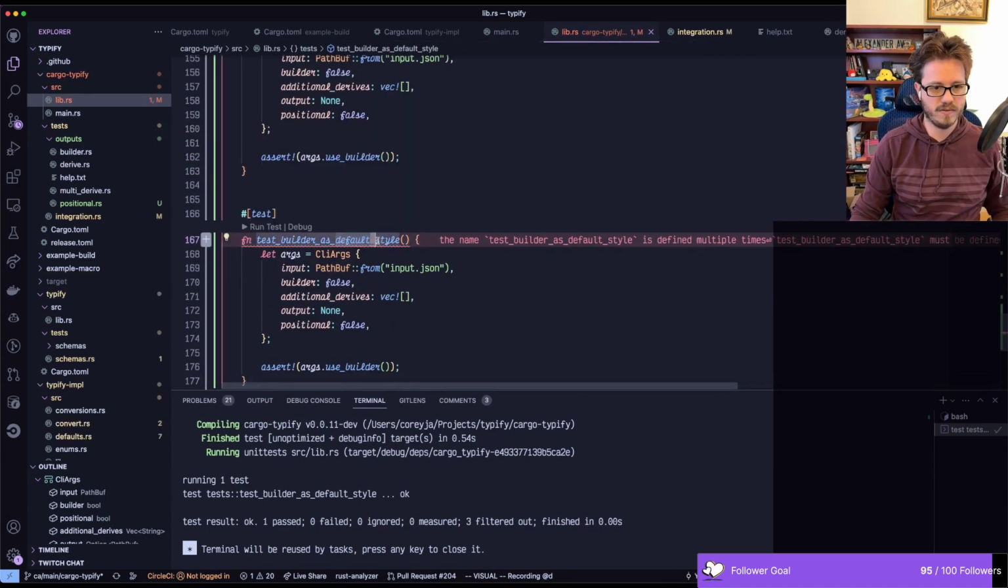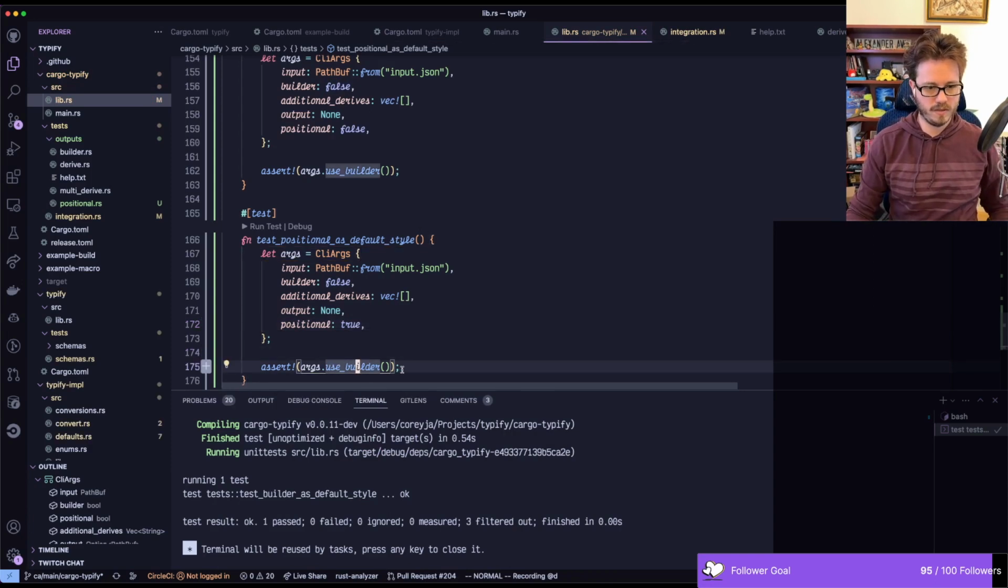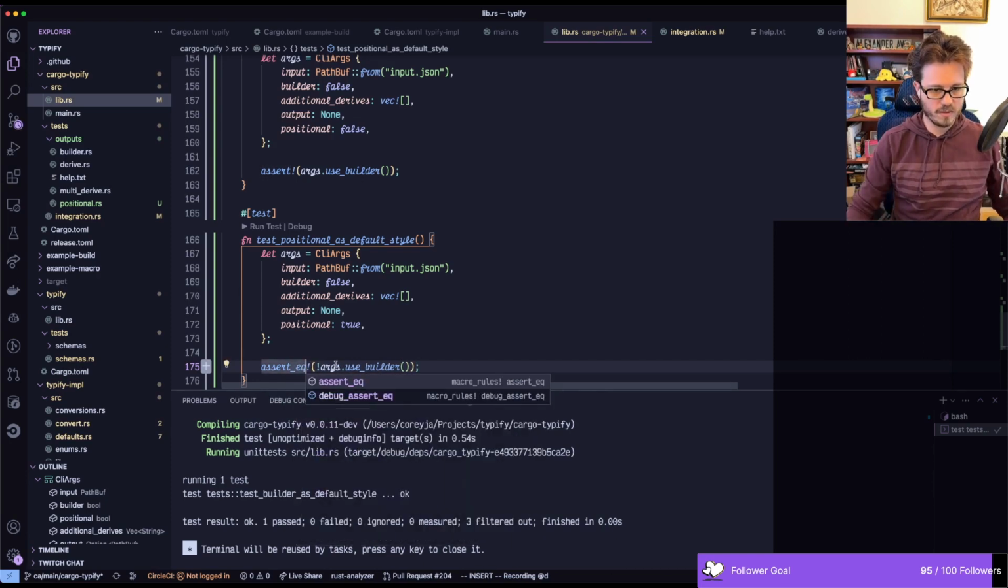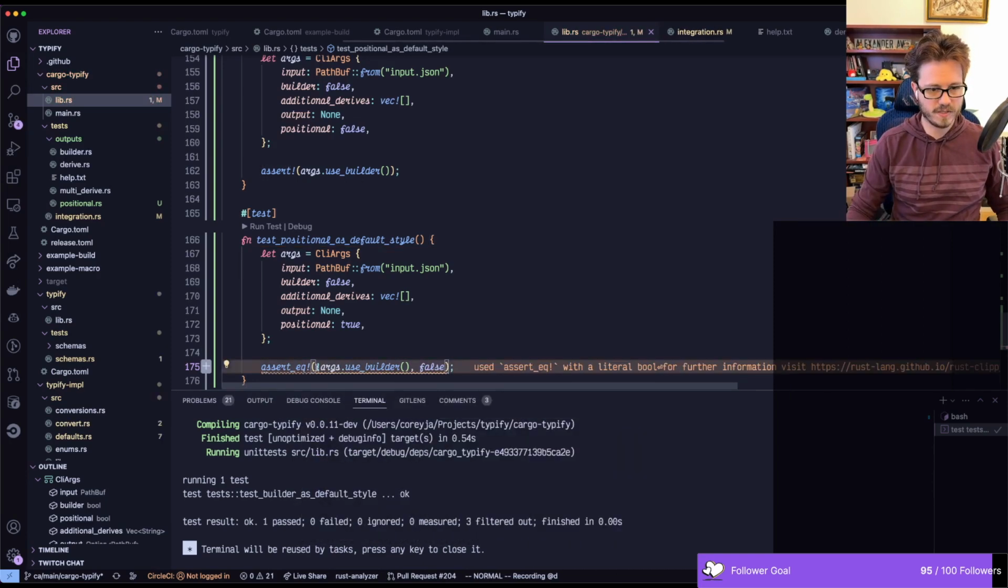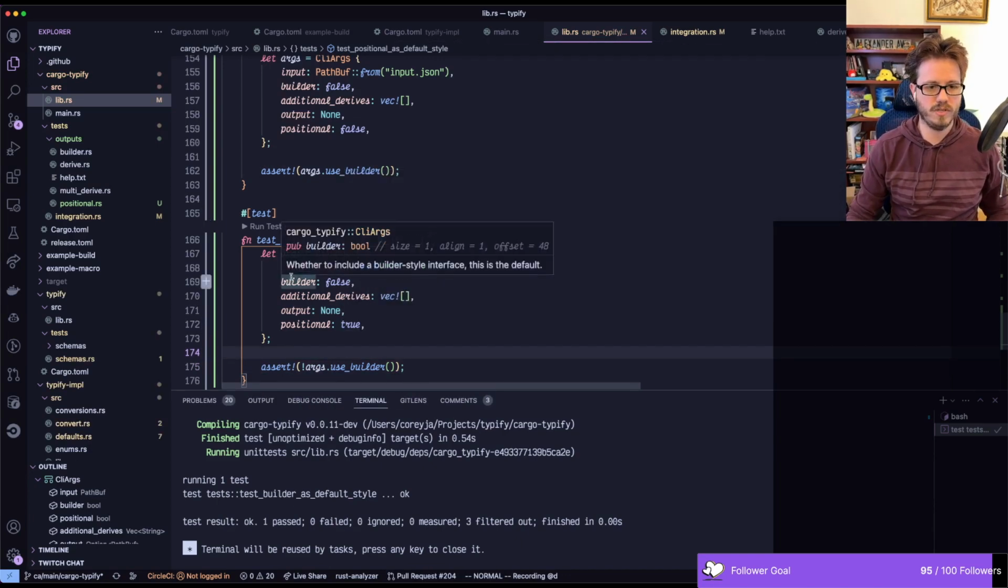Test builder as default. Test positional as style, positional. So if positional is true, then use builder needs to be false. Actually, they're going to yell at me if I do this. Let's find out if Clippy's upset. Oops. Yeah, Clippy's upset. It's like just use assert instead of assert equals. Okay, so if you do positional true, you get positional.